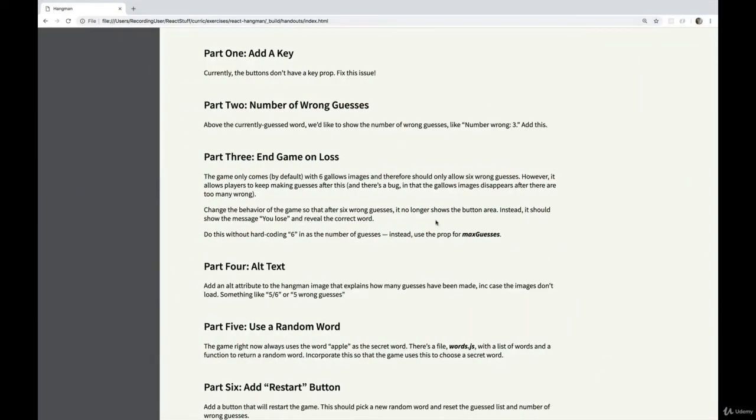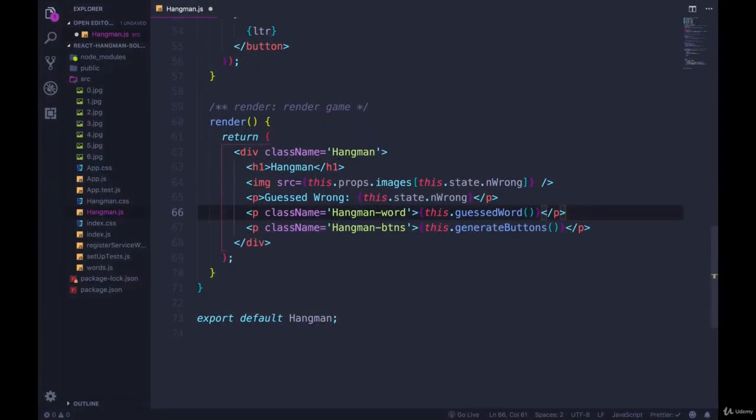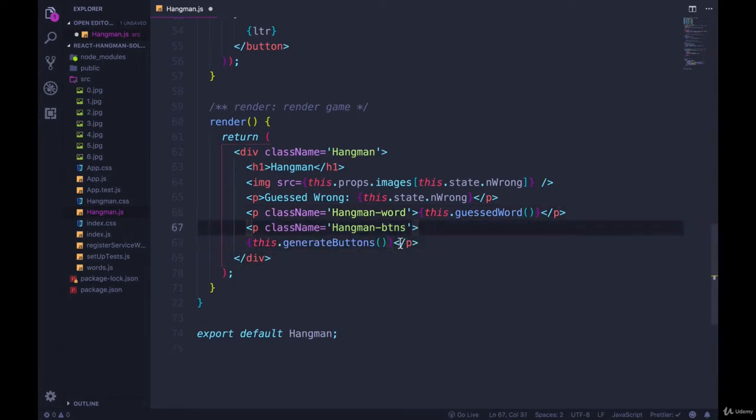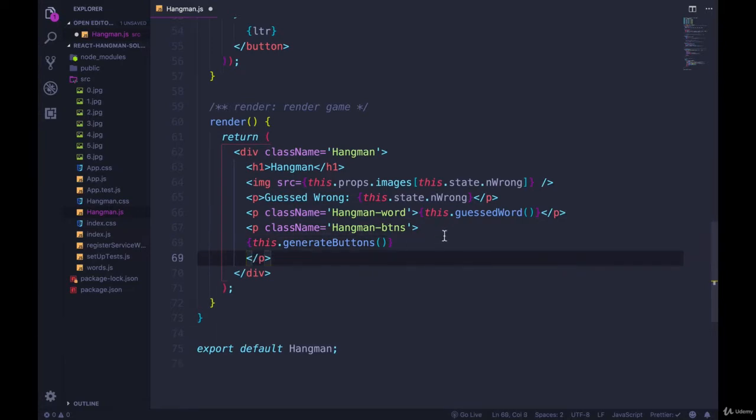What we want to do is take the prop for max guesses and compare it to the number of current guesses. And we want to make sure the number of current guesses is less than max guesses if we are to display the buttons. Otherwise, we're going to display you lose and reveal the word. So it's actually just a simple conditional we can do right here. Let's write out the logic first before we worry about the formatting. It's going to look something like this.